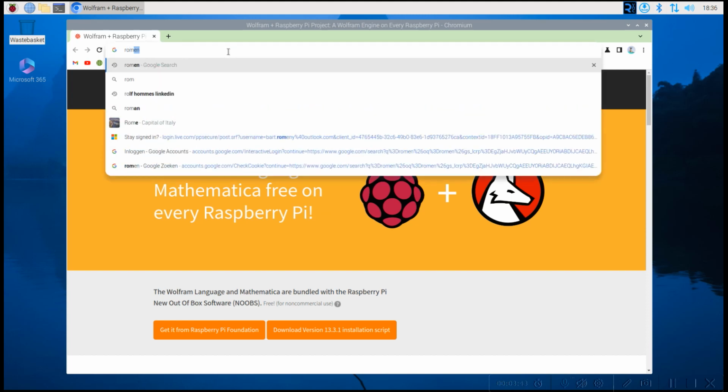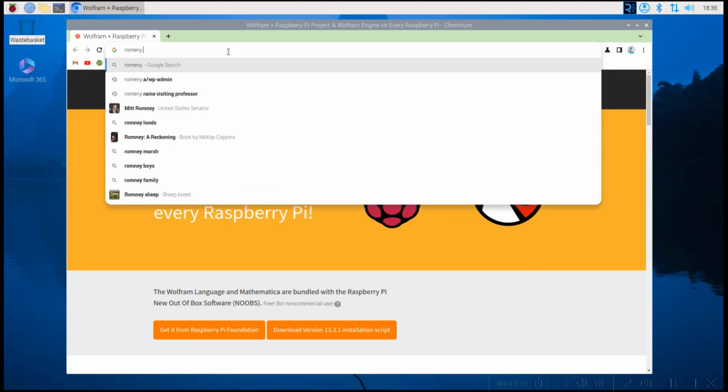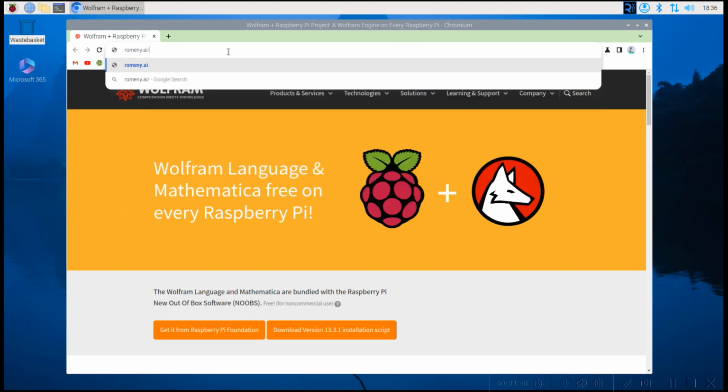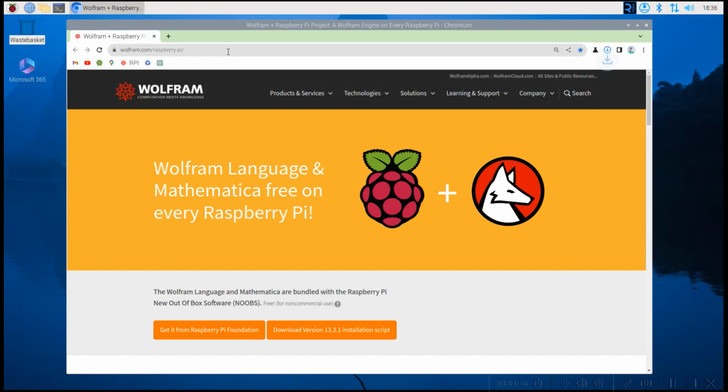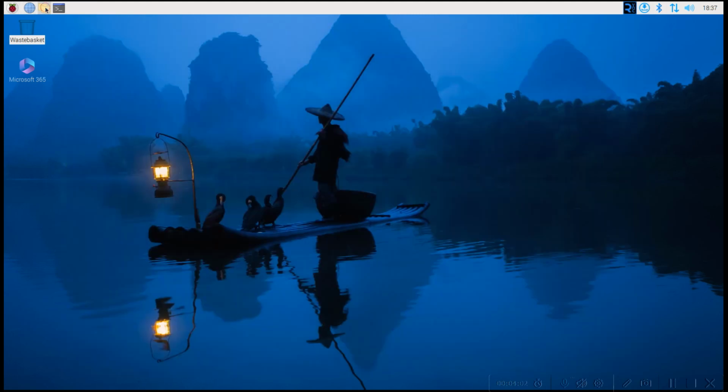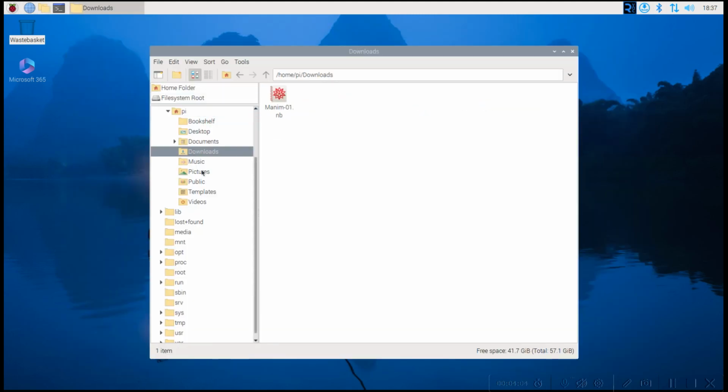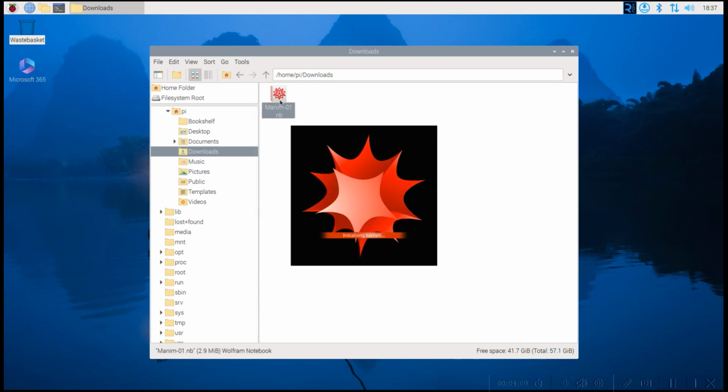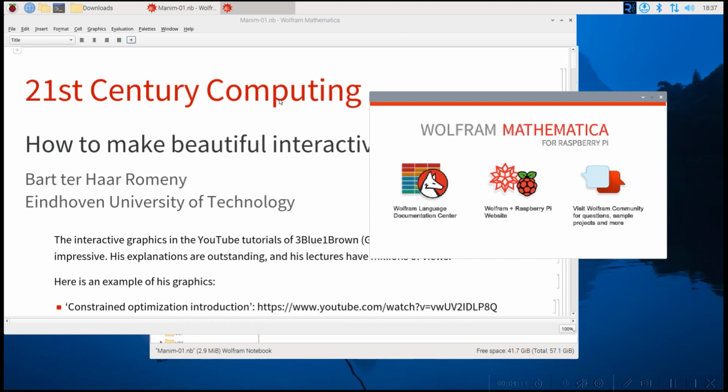We go to romani.ai, that's my website, /nb for notebooks, /manim with a capital M, -01.nb. Return, and yes, to the upper right we see it is downloaded. We can close the browser and we go to the file manager, to the downloads directory, and here we see manim. We double click, and now Mathematica is starting.